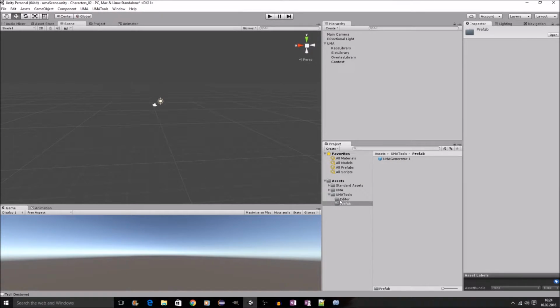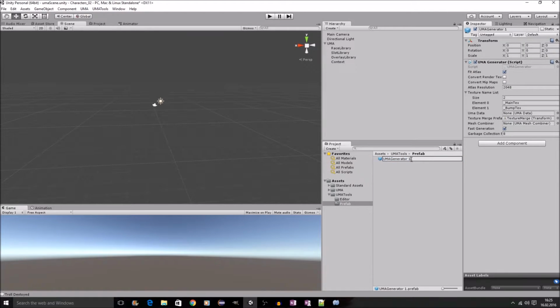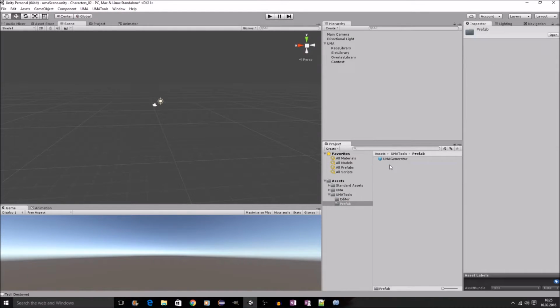And so I just create a prefab folder, add our UMA generator duplicate in it, and put it in the folder. I just want to have it separate from the UMA folder. Everything I need needs to be in here.